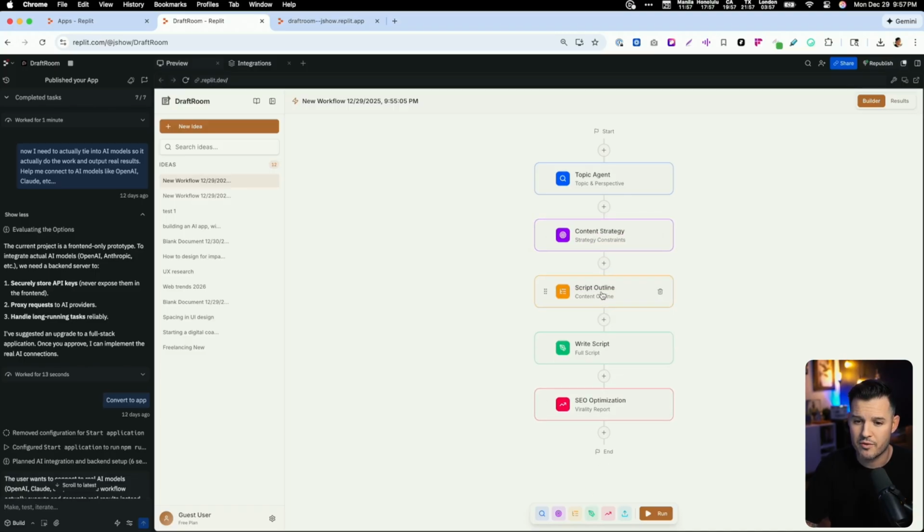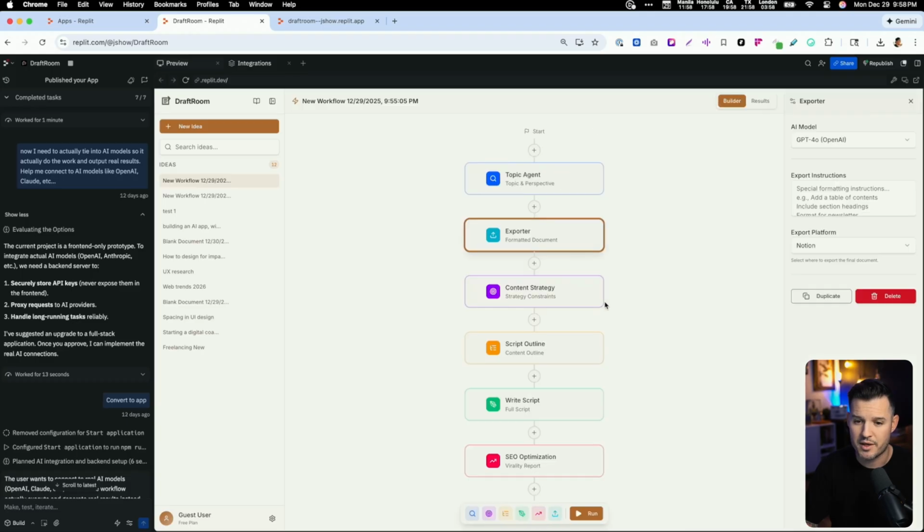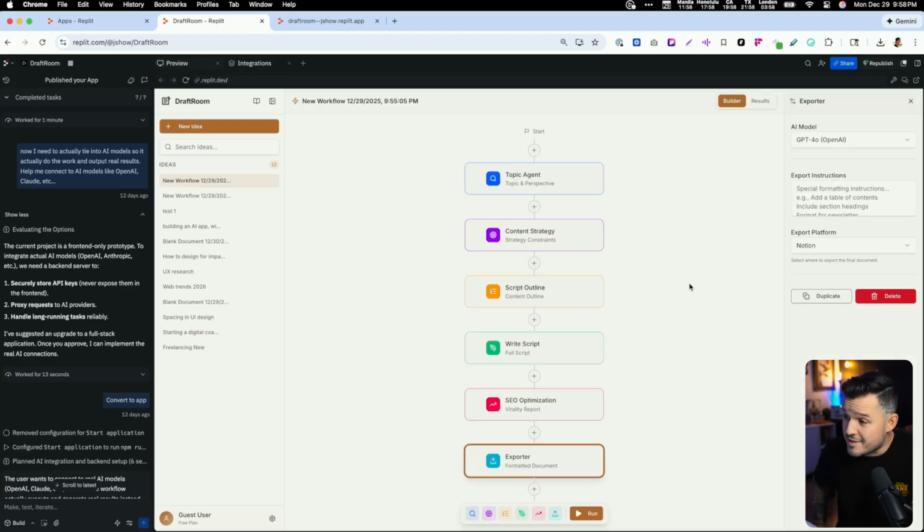And I can drag these around and rearrange them if I want to, or I could tap right here and I can add a new one directly in between the nodes. So if I want to add an exporter or something, I can do that. I'd probably want to put that at the end. That would make a lot of sense. So you can manage each one of these, delete them, customize the workflow.